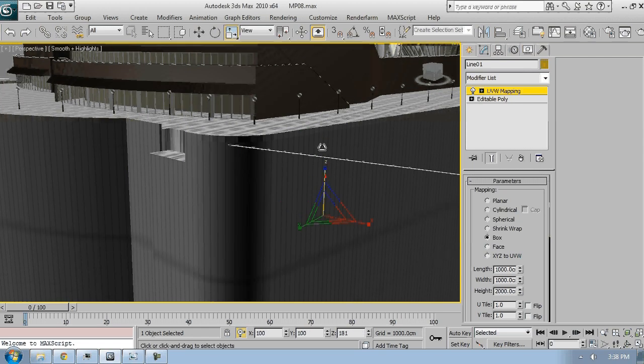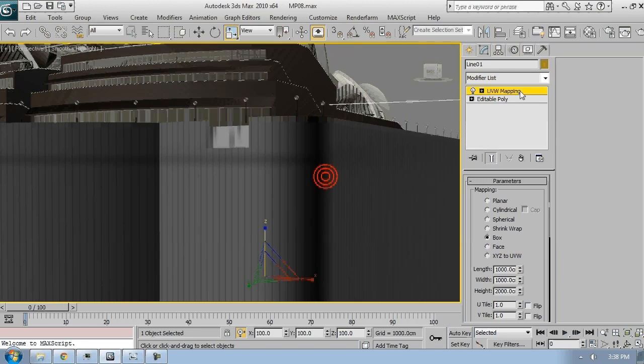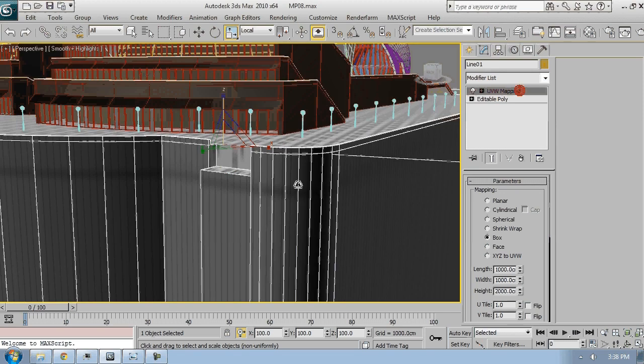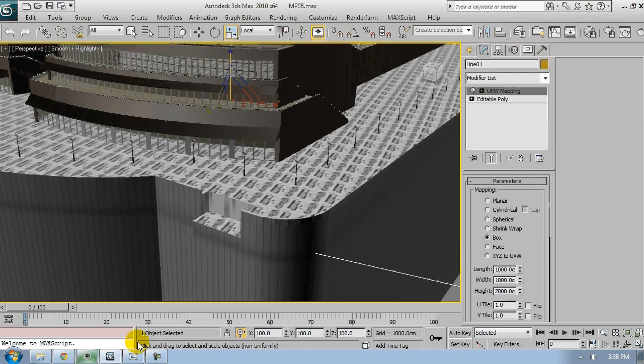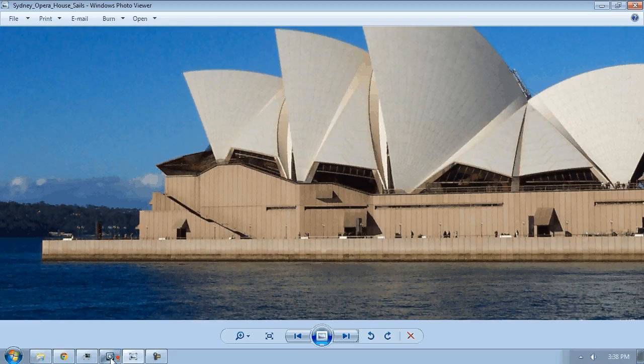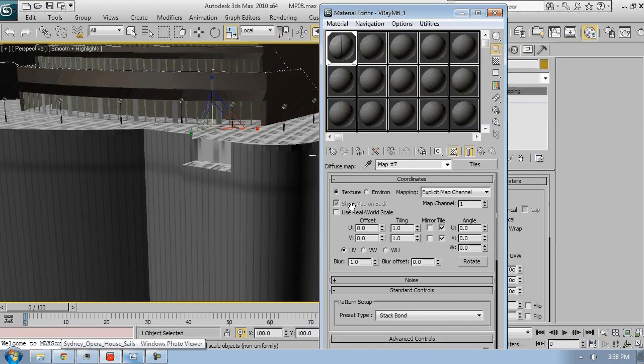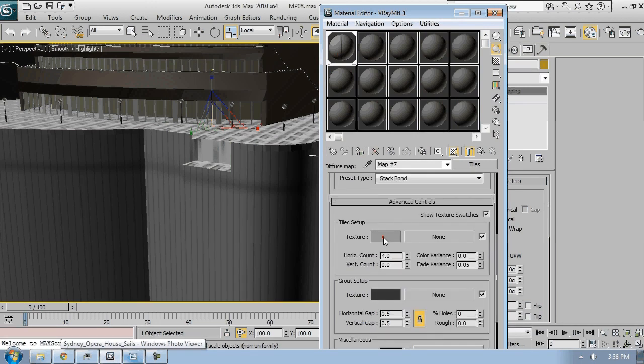We're going to take advantage of this horizontal line to be the zone where the water hits the base. Okay, now let's just take another look, see the colors. Let's open up the material editor again and change the tile setup to a brown.